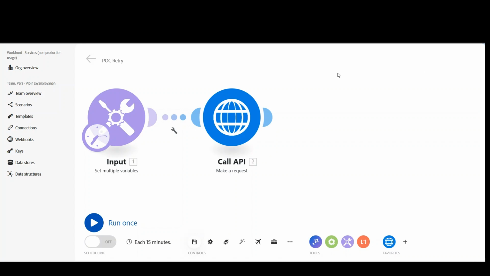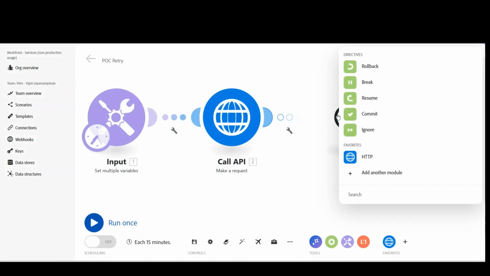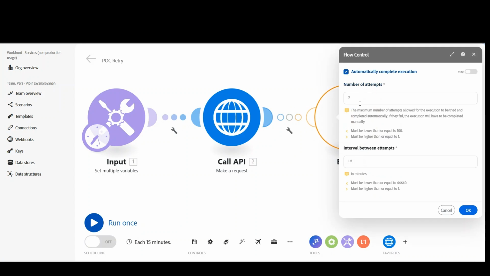So here we have a scenario, and I'm calling this API. How do we retry? Right click, add error handler, and then let's say break. And here you can see automatically complete execution is checked. So that means it will automatically complete the execution.